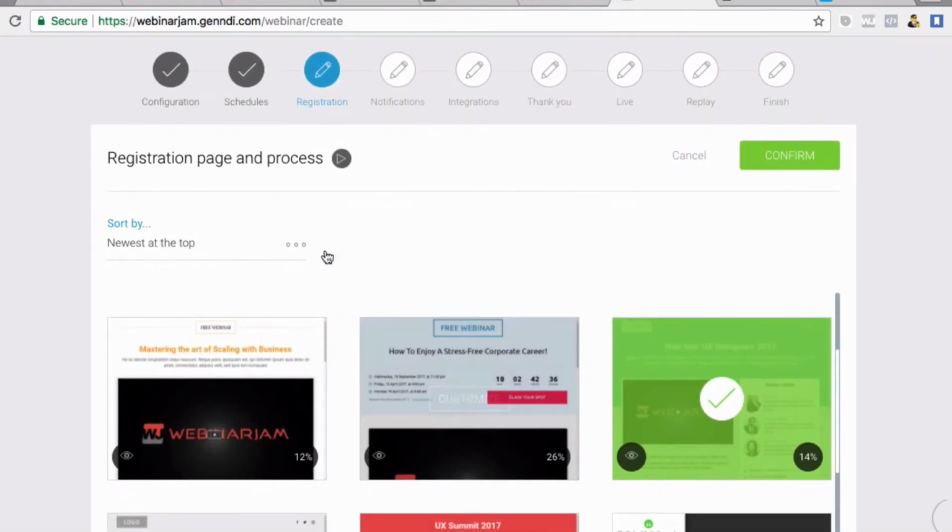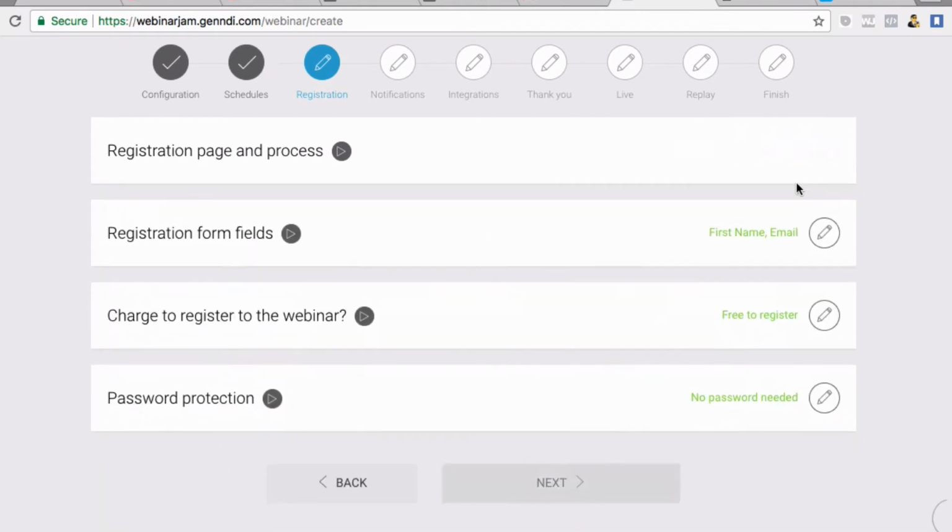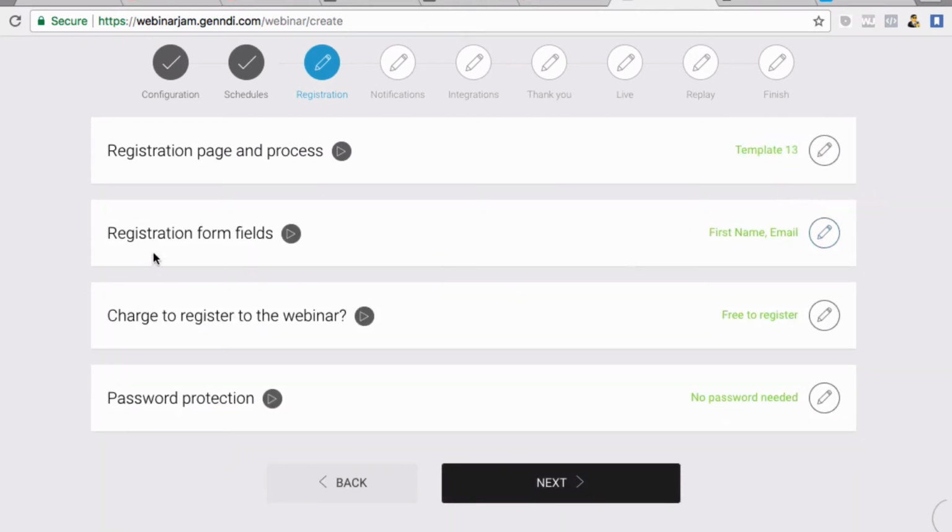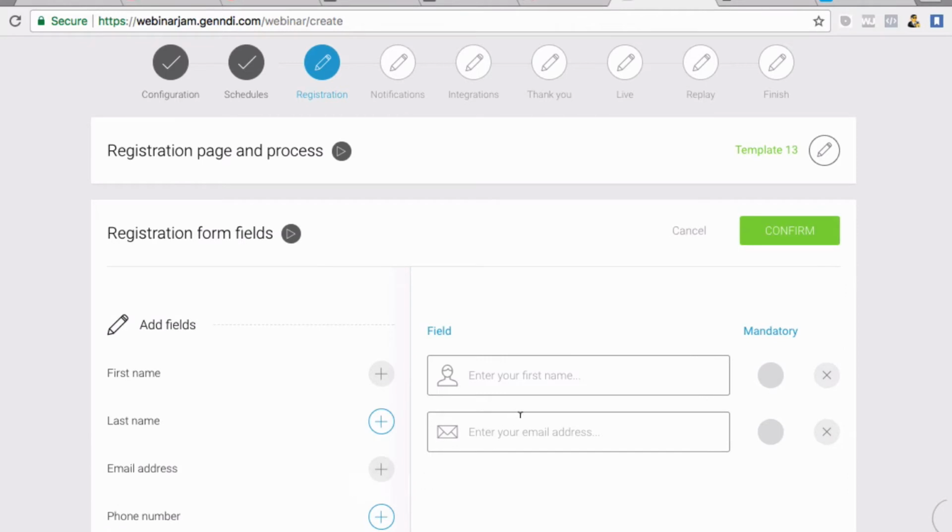And then you confirm. That's the bit that always gets me because I always think, well, I've done it and I don't know. But yeah, it's fairly straightforward, really, to be honest. So, registration form fields. Here we go. Okay, so now you can connect.